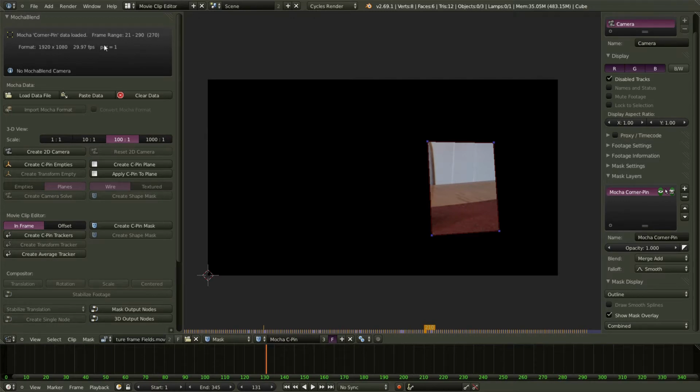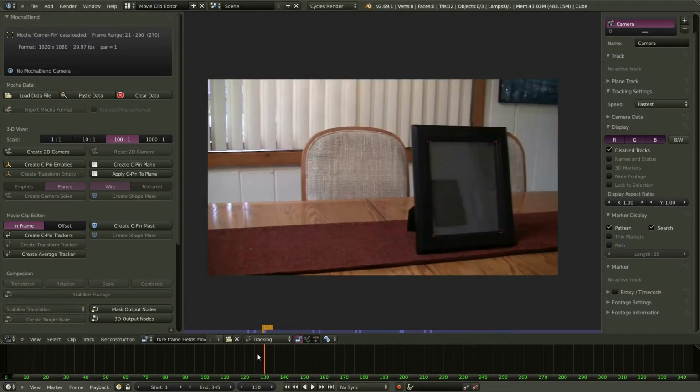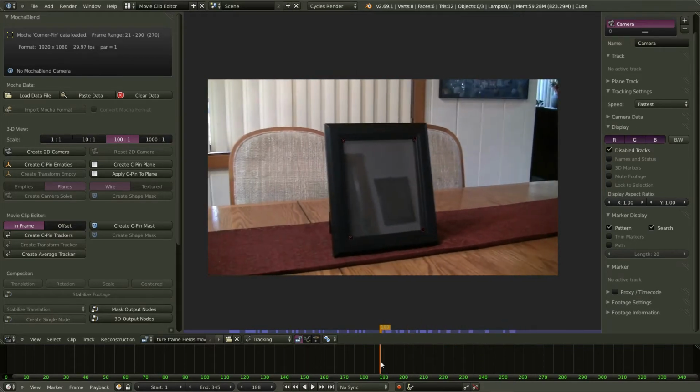With corner pin data loaded, we can also create corner pin trackers. Now we're in mask mode right now, but if we click on Create Corner Pin Trackers, it's going to throw us into tracking mode, and you'll see we have 4 trackers now created at the corners of where our blue surface was in Mocha. We can select all these trackers by pressing A. A alternately selects and deselects everything in a part of Blender, or you can press C for circle select and go ahead and select them that way.